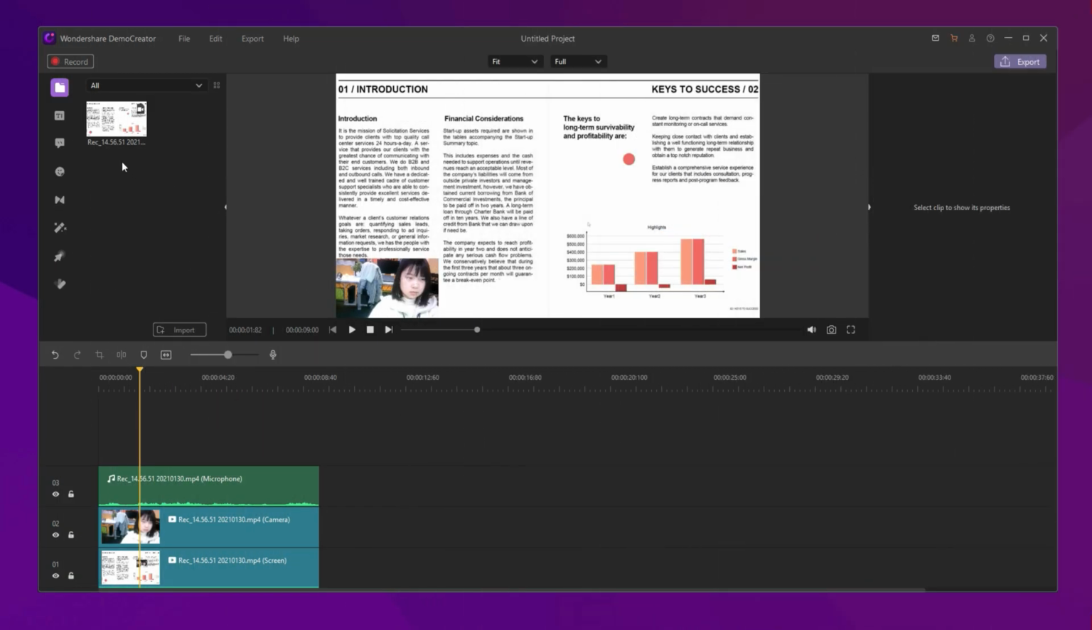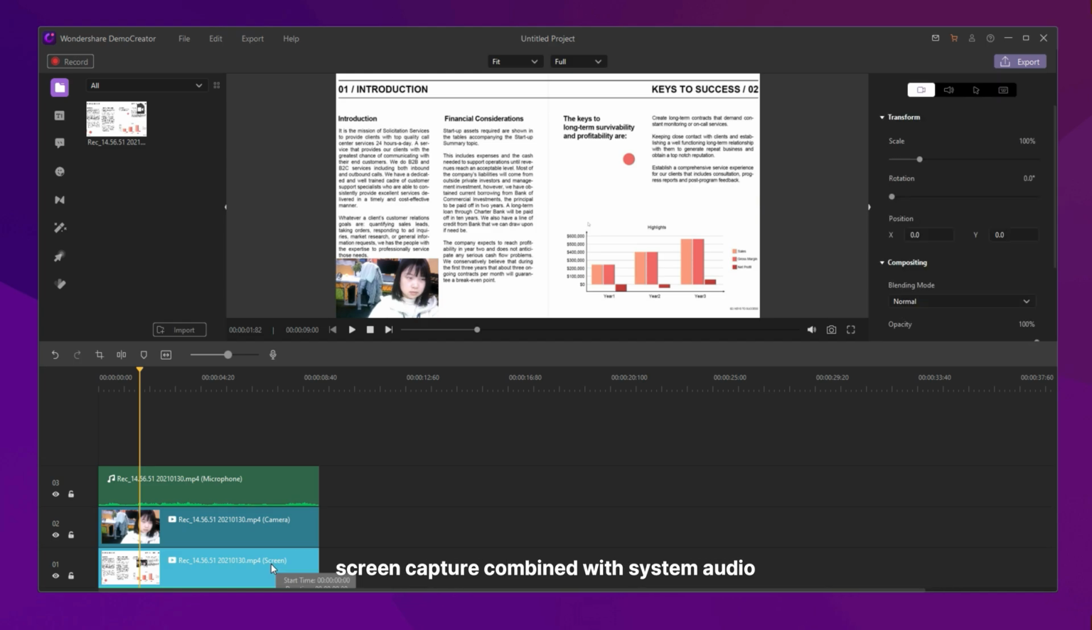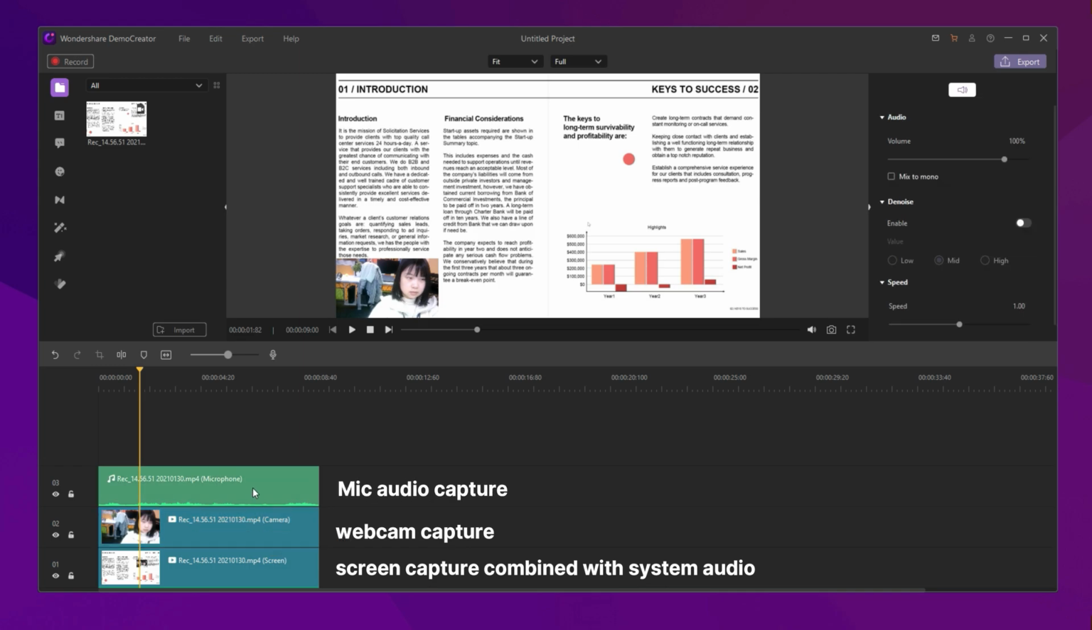After the recording is finished, the screen capture, combined with system audio, are added to track 1. The webcam is on track 2. And the microphone audio is on track 3 of the editor.